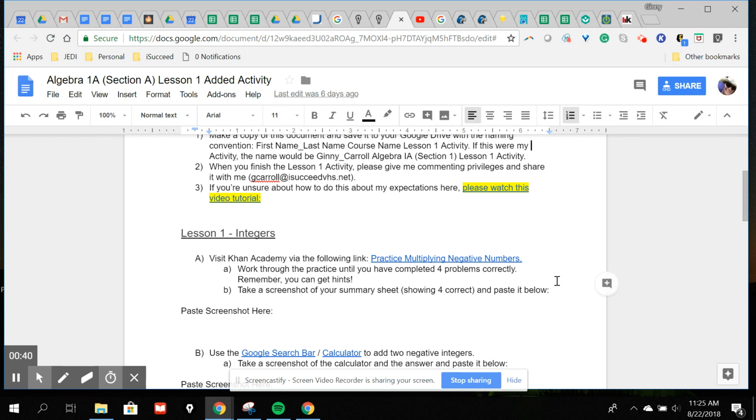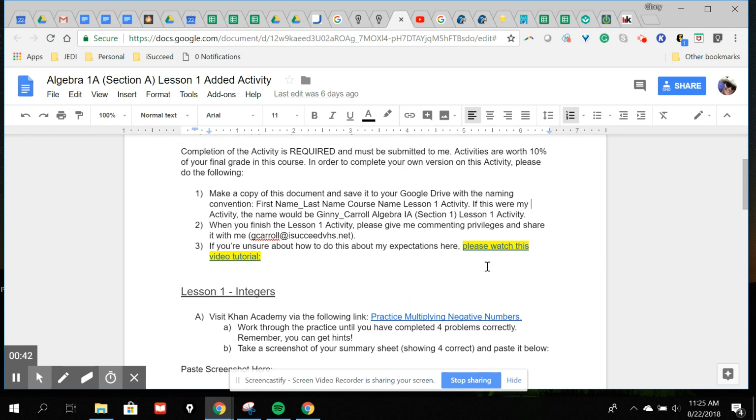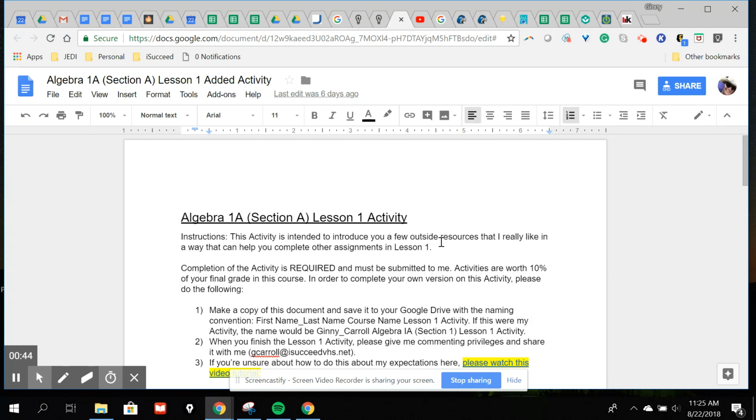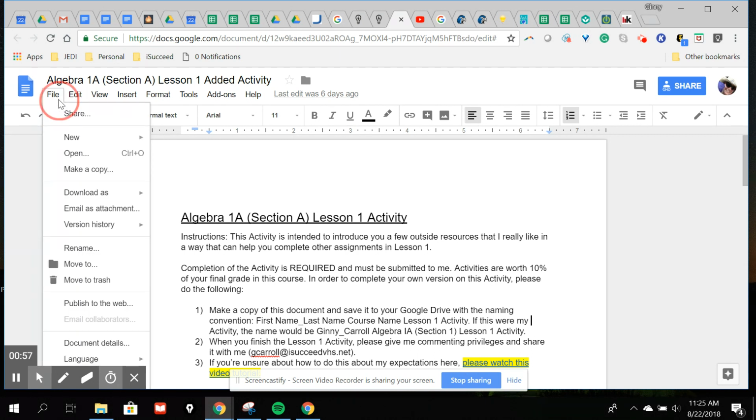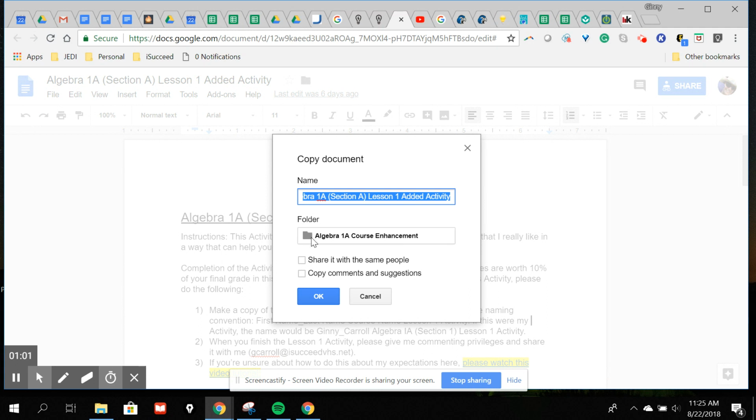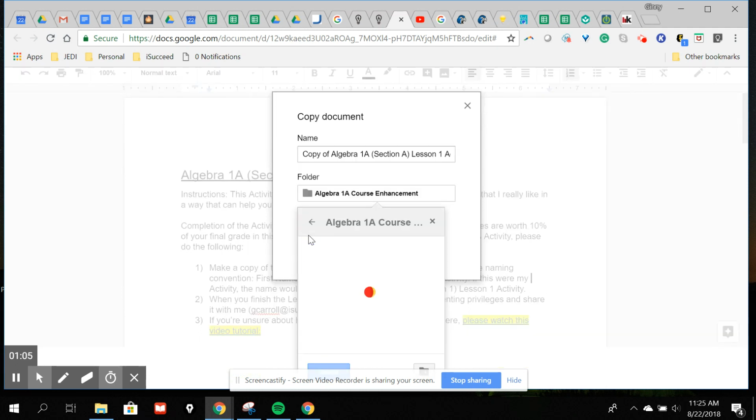The first thing that you're going to want to do is to make this your own. You won't be able to type in here until you have created a copy. If you typed in here, then it would change it for everyone else. So I've made it view only. What you need to do is go over here to make a copy, and you're going to put it into My Drive, okay?